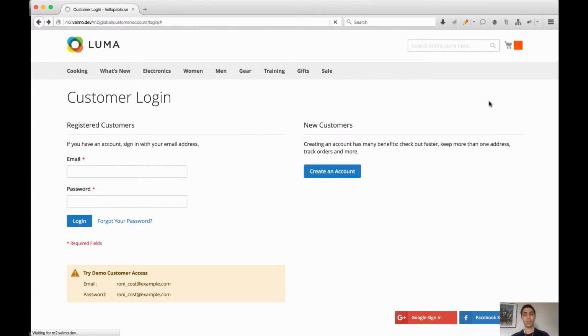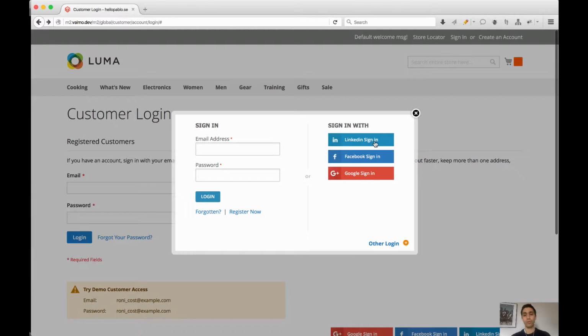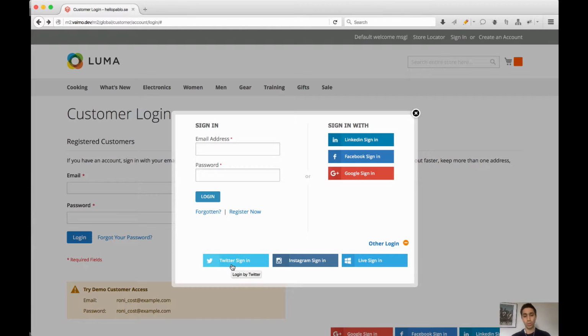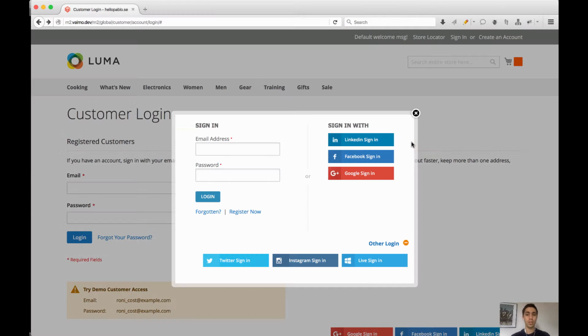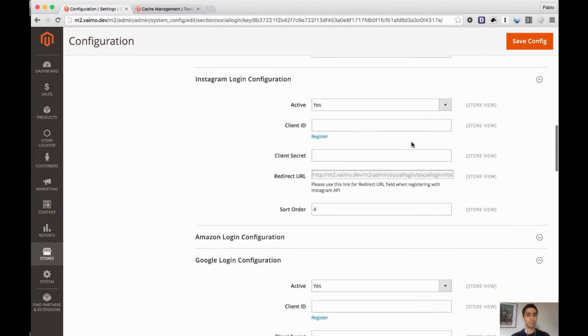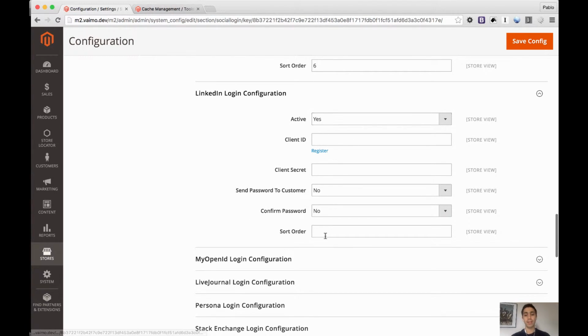and now if I go to the front end, we should see a couple more buttons. So first we see LinkedIn, Facebook, Google, and then we have other login, which is Twitter, Instagram, and Windows Live. And now I have LinkedIn before Facebook, and that must be because if I go down to LinkedIn, we see that it's also enabled and it has sort order empty. So that means that it's equal to 0, and 0 is of course higher than 1.